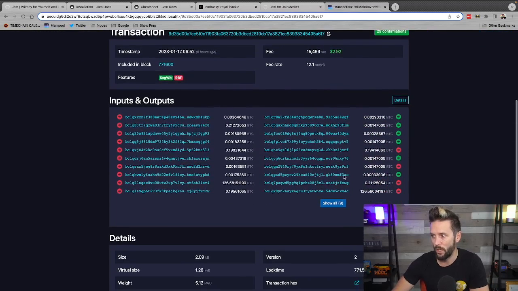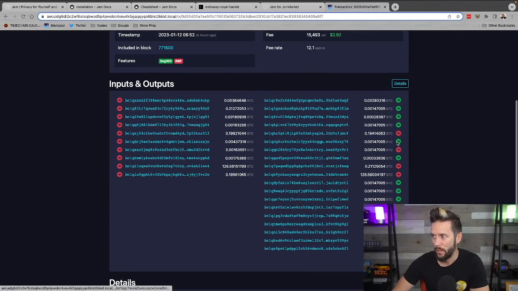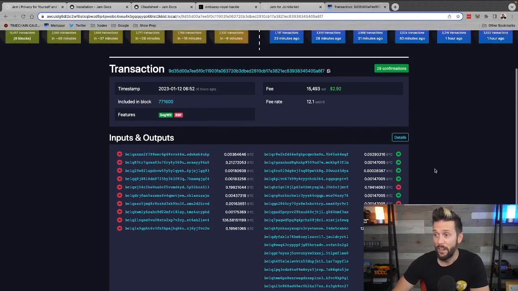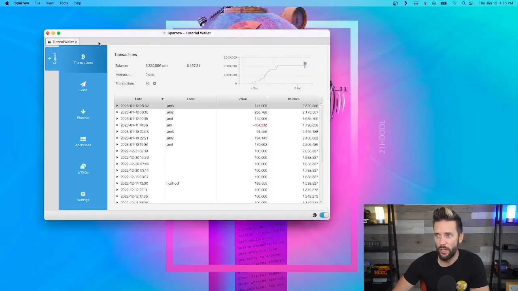And we get the same kind of information, and we can see there's all the different UTXOs, 147,005 sats, and all the way down, we can analyze the transaction and see. And it's the same story for the other ones too.